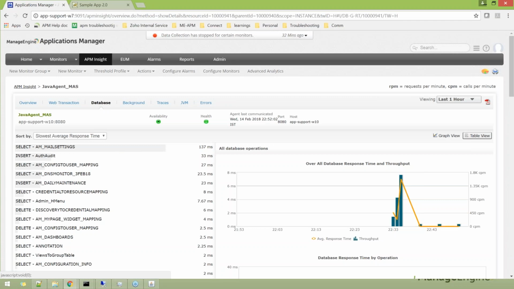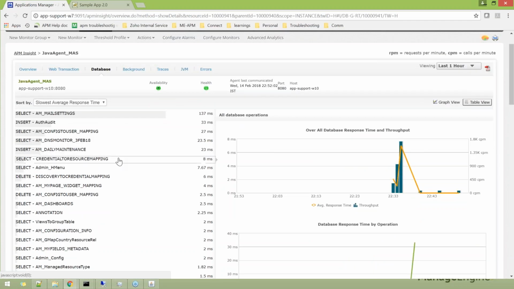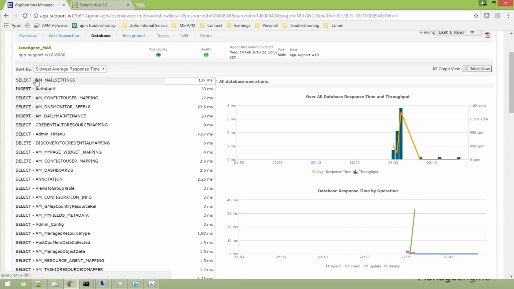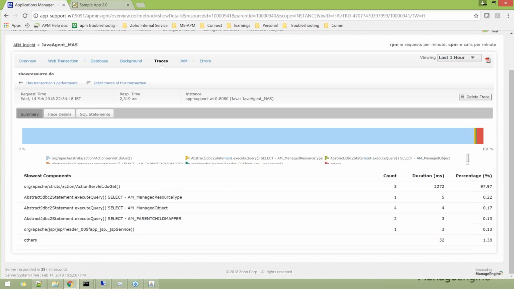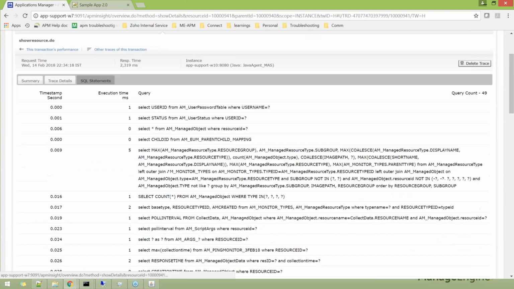So as you can see in the database tab of the applications of the APM Insight Monitor, you can see a list of the most frequently run queries and the ones that are the slowest based on their response time. So you have different sort options to view the queries that have been run in your application. However, if you go into the traces tab of your APM Insight and view one of the transactions, there you will be able to view the complete SQL statement that was run during that transaction.